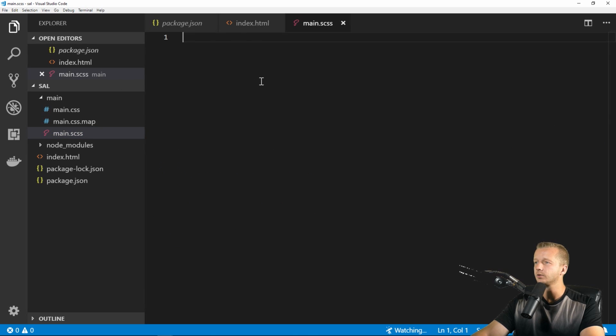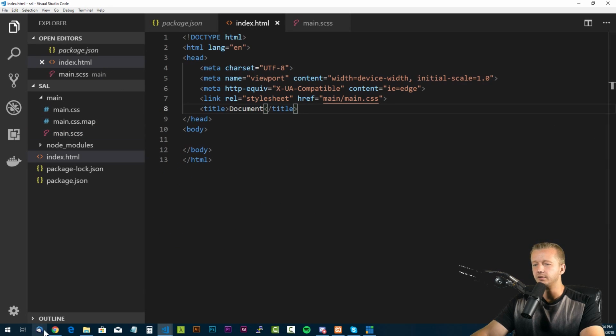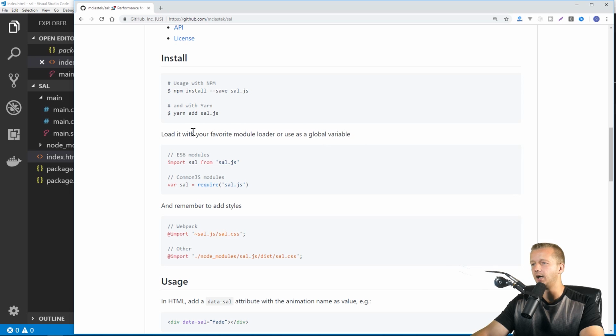All right, so referring back to the documentation, it states that you can load it with your favorite module loader, but we're not going to use one. It's a very simple purpose.